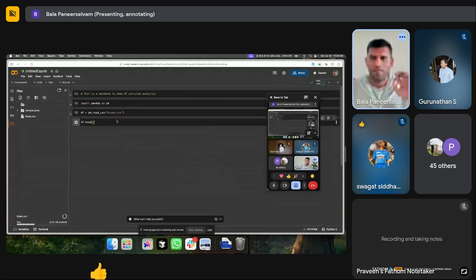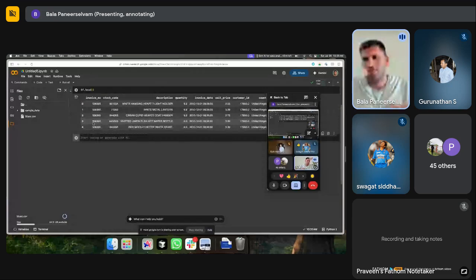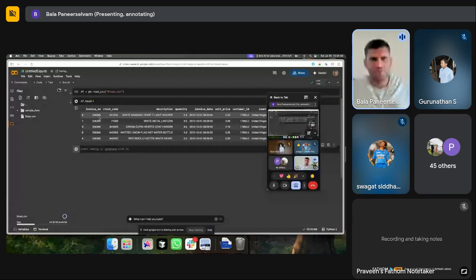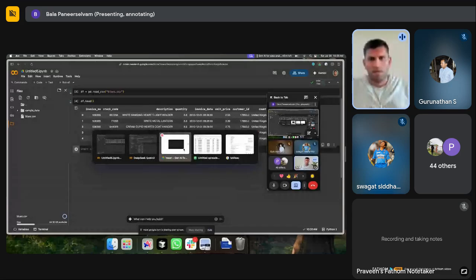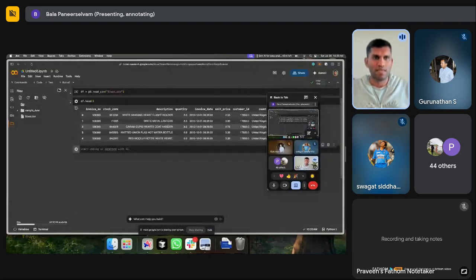I'll show a simple command, head. Head basically takes the first few rows and puts them here. So the first 5 rows look like this, which is the same as what we saw in our PDF, right? White hanging, white metal, etc. So basically this entire thing is available in df, and now I can work with df and do all of these things.